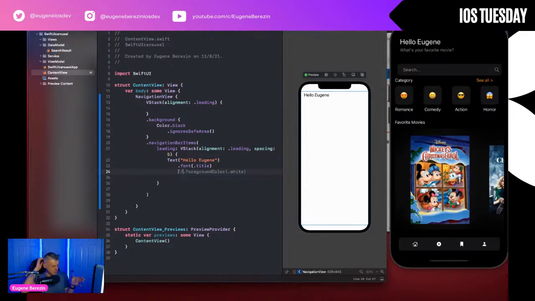So I'm going to comment it out as of right now, but we do want to white background color because our background is going to be black. So per default, our text color is black, so it's not going to be visible on a black background color. That's why we need foreground color.